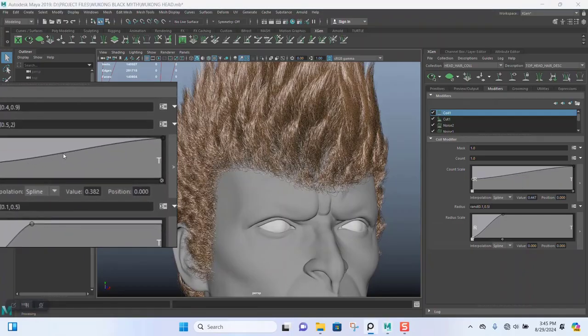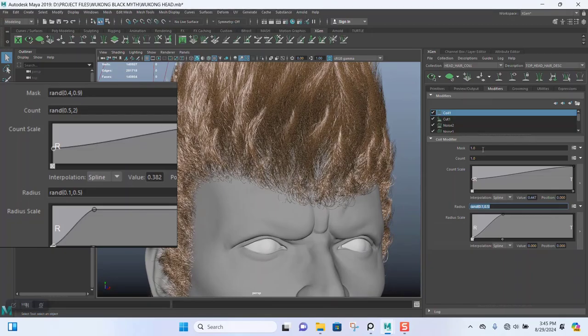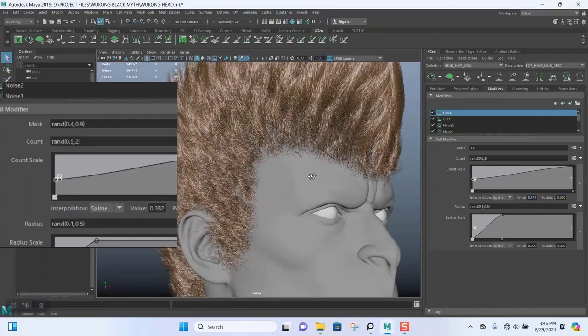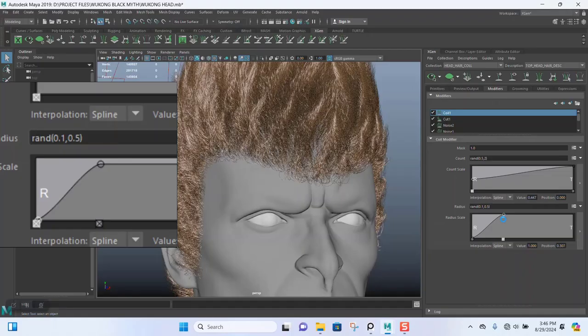Okay, so let's copy this, paste this on here. So for this, I'm using a value of 0.5. 0.522. Taking a moment to load. Okay, that seems fine. I think we need to reduce the scale radius around here. Take this down a bit more. It's taking quite a lot of time to load up. Probably because we have just too many hairs in here.